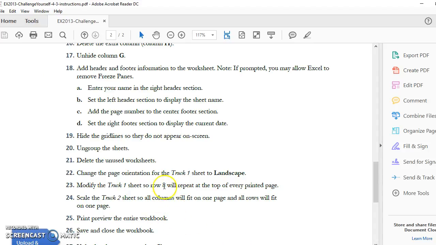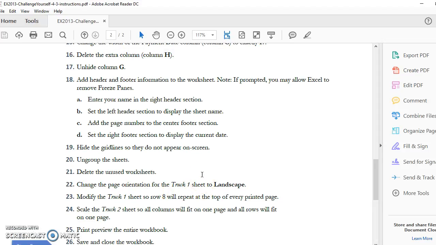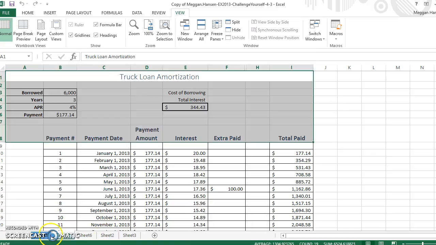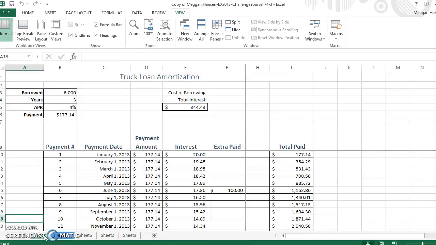Okay, one of the changes it wants you to make is, where did that go? Oh, okay, I skipped it up there. It's to make changes to two sheets at the same time. So to do that, I'm going to click on truck 1. I'm going to hold down my control key on my keyboard and then hit truck 2. So you'll see that they're both selected there.